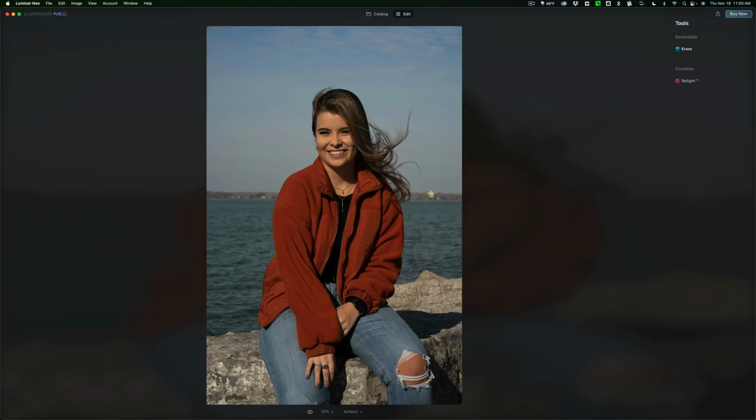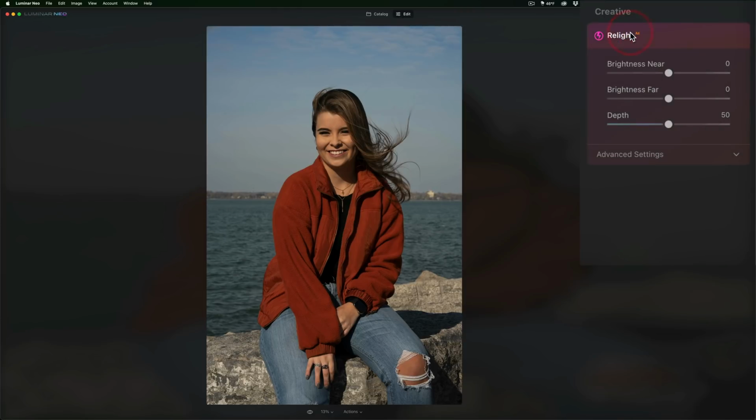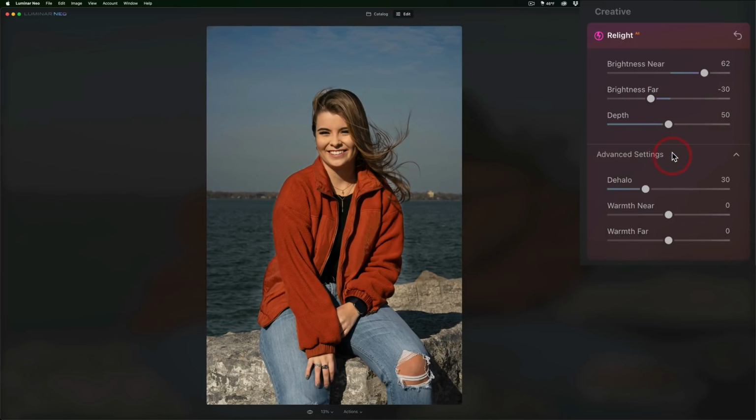I have this image here, a model sitting on the rock, and she looks a little dark, right? So we're going to open up the Relight tool, and I want to brighten her up. So you can just move this slider to the right, and you brighten her up. Maybe make it a little darker in the background, and look, I'm getting a halo around her. Well, if you open up Advanced Settings, there's a dehalo slider and you could push that.